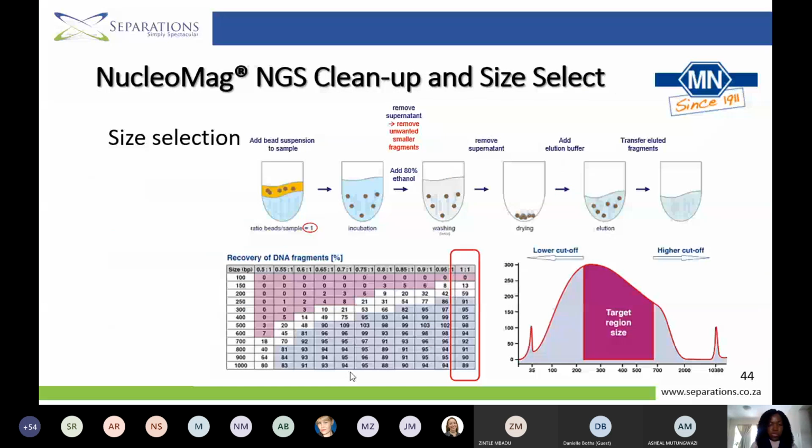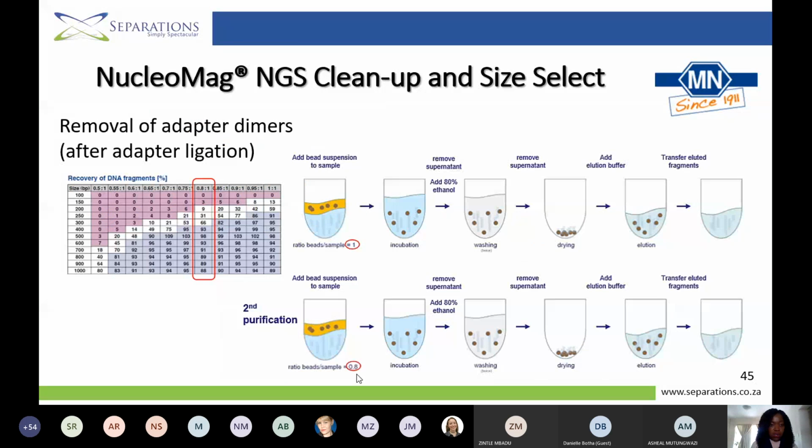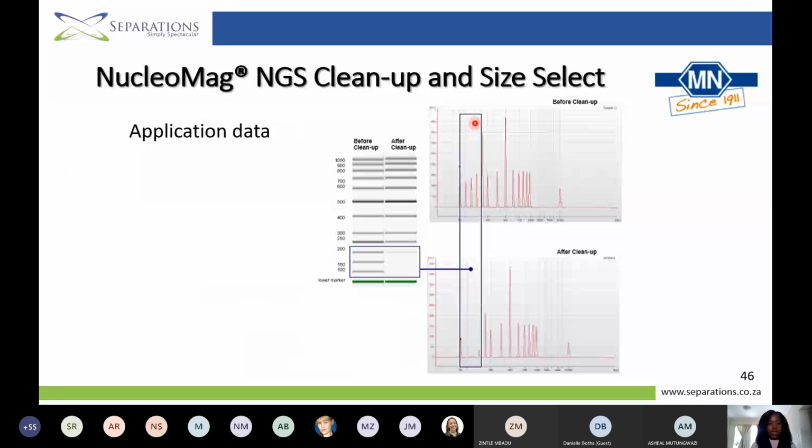I'm not going to go into the details of it, but basically it works on varying the ratio of your beads to your samples to allow for the appropriate size selection. It also has protocols for allowing removal of adapter dimers, which we've said is usually of concern. And you can see here how before cleanup and after cleanup, you definitely get rid of those adapter dimers using the NucleoMag NGS Clean-up and Size Select kit.